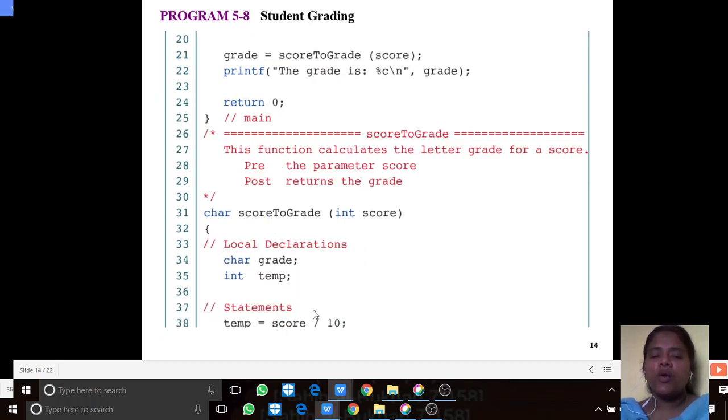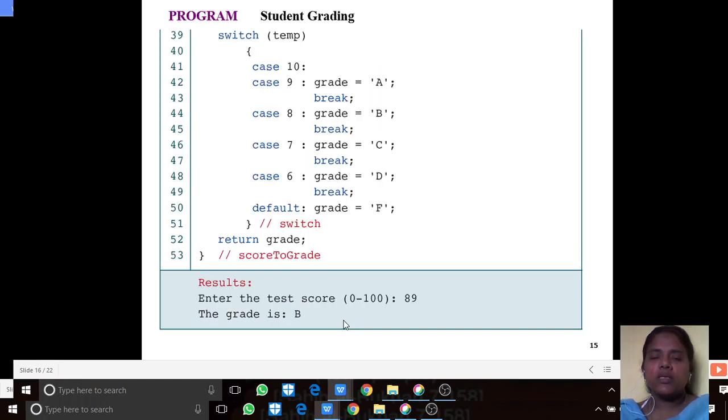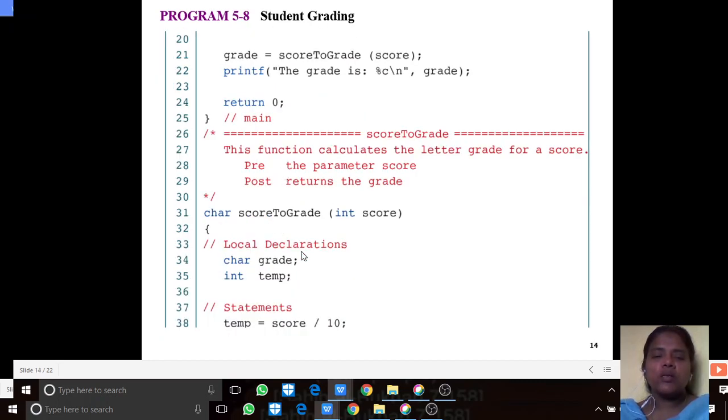Okay. Now you may ask why you are using divide by 10. Divide by 10 is to convert the value, you are getting the quotient. So you are trying to simplify the score. Now let us see an example, 89. 89 is the score.